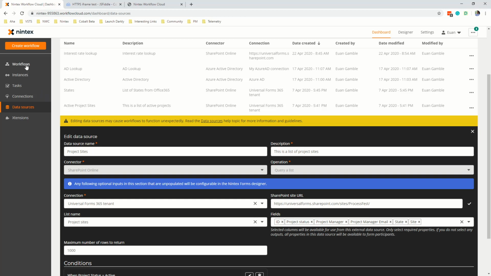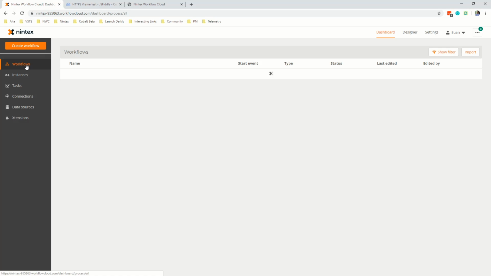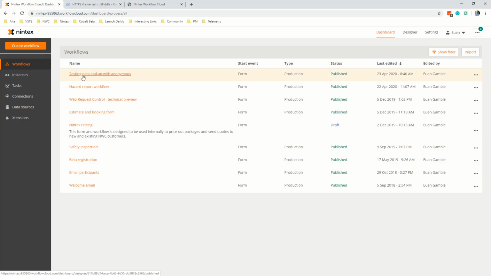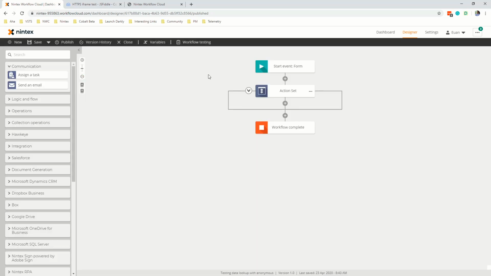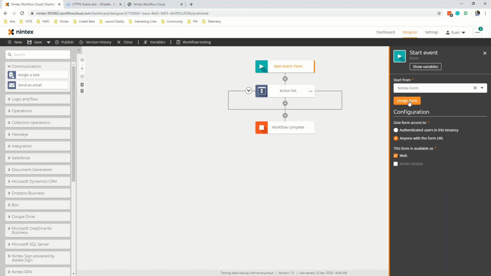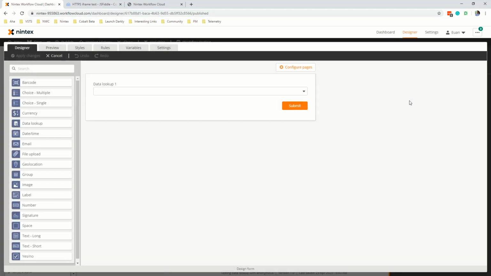And so what I've done is I've set up an example to prove how this can work. I've got the testing data lookups with anonymous workflow, and I'll just open this up and show how I've configured it. I've got the start event form here. I'll go to design form. Now there's no configuration required whether it's authenticated or anonymous. It's the same process. It's just when you go to publish the workflow, what you select.